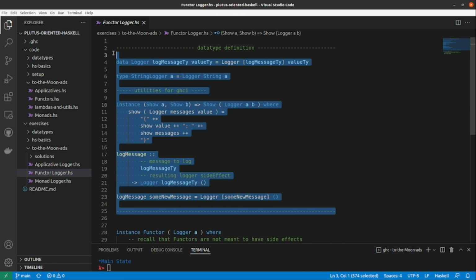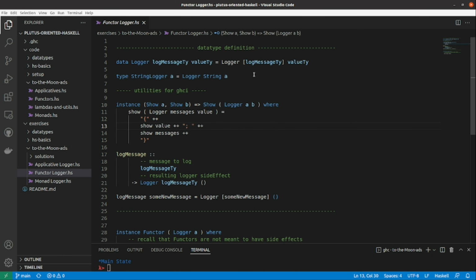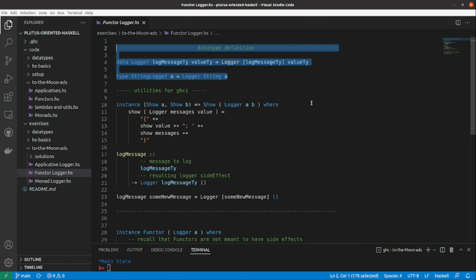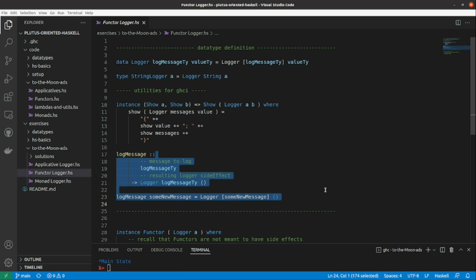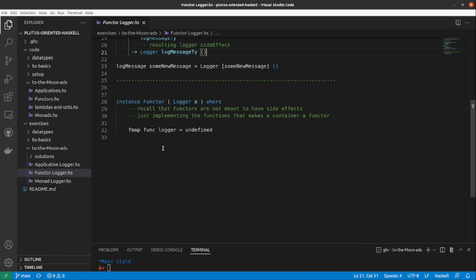So now that we have introduced what we are working with, we know that this is the data type that will be our monad. This is just a way to print it, and this is a utility function that will allow us to have side effects. And with that, we can start writing our first instance.